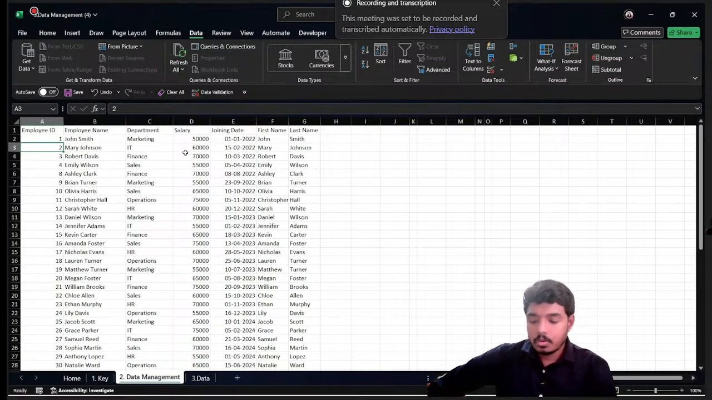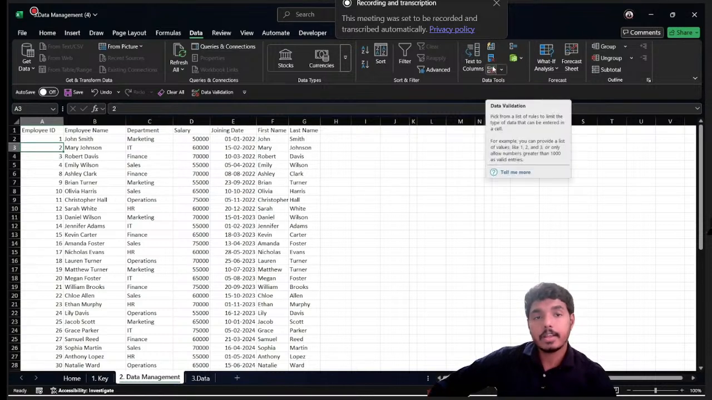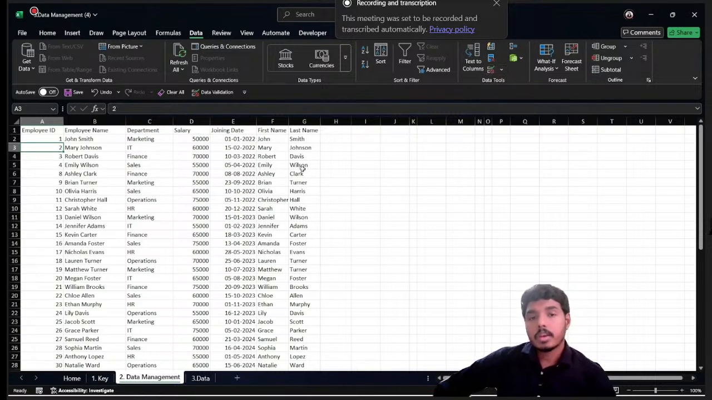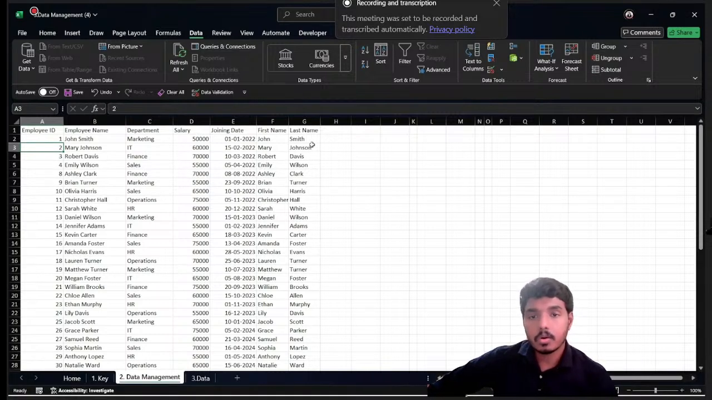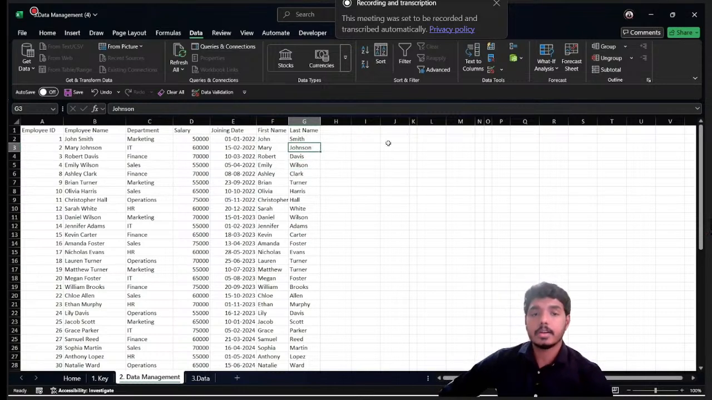If nobody has any doubts, we can go ahead and see one more tool, which is called data validation itself. When I'm using the data validation tool, let me use another file, or I can use the file itself to do the data validation.